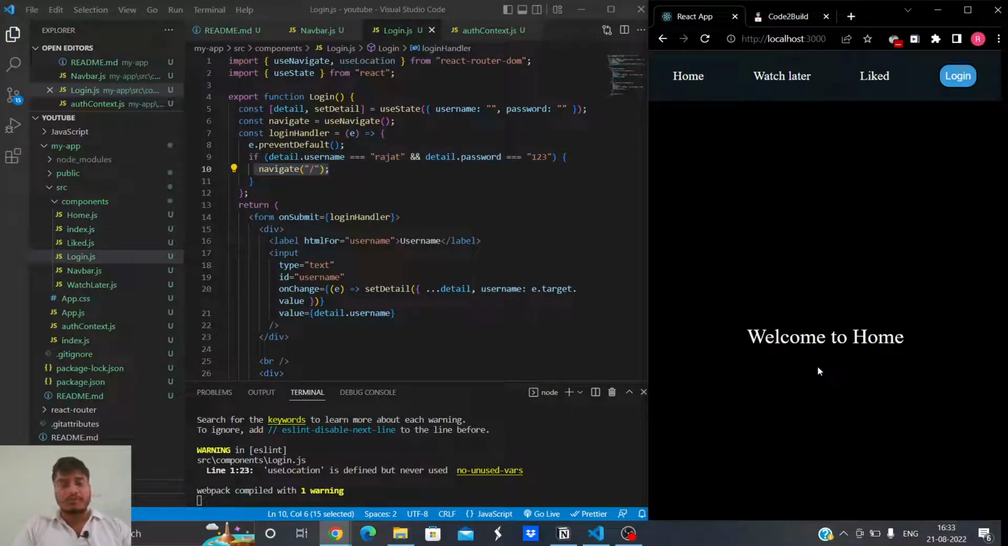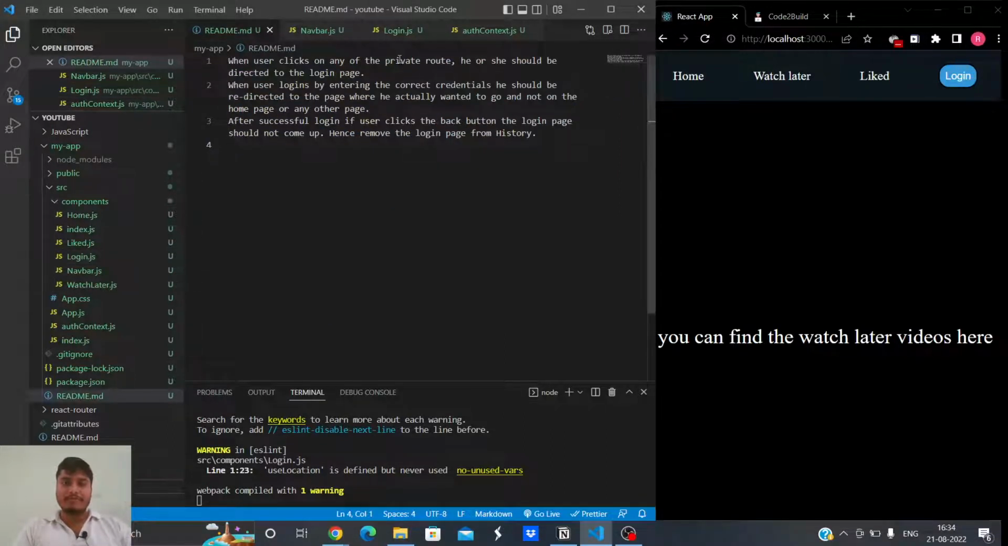We are navigating. So yeah, it's working now. So we are navigating to the home page, but I have not made the watch later a protected route or private route. From here, we are doing what we are here to do. We'll implement this first point.